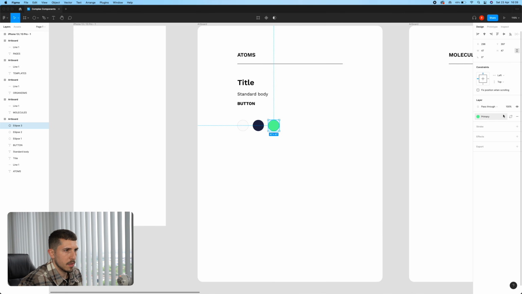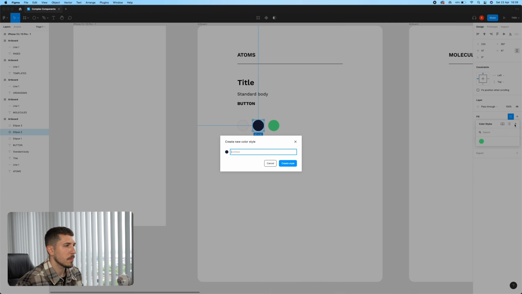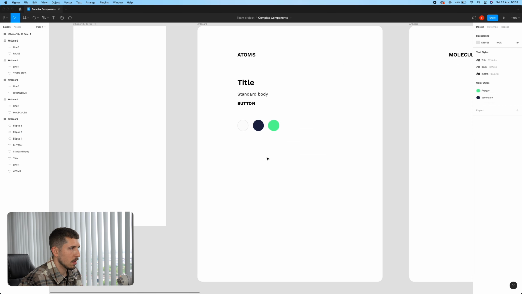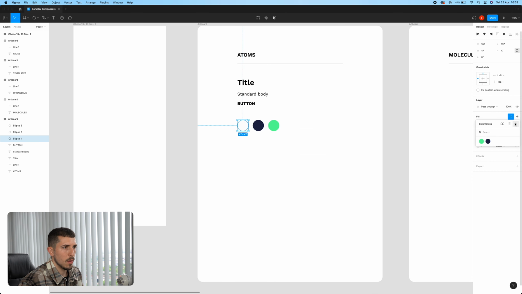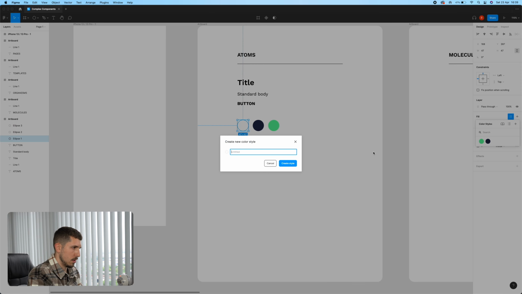So again, I have defined this from the 4 dots under fill. Well, actually you can select it from here, but I've defined it from here using this plus create style, and we call this secondary, and this one we will call neutral. You can have multiple neutral colors, so that's fine. If we need, we can add more later. Okay, so we have colors, we have typography.